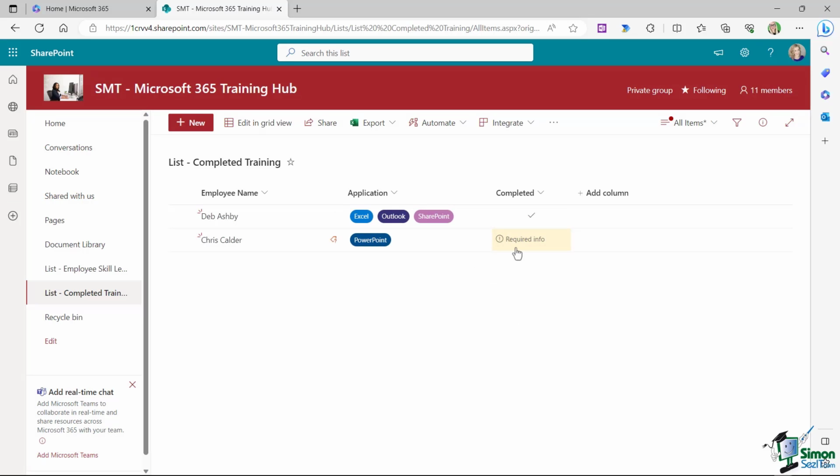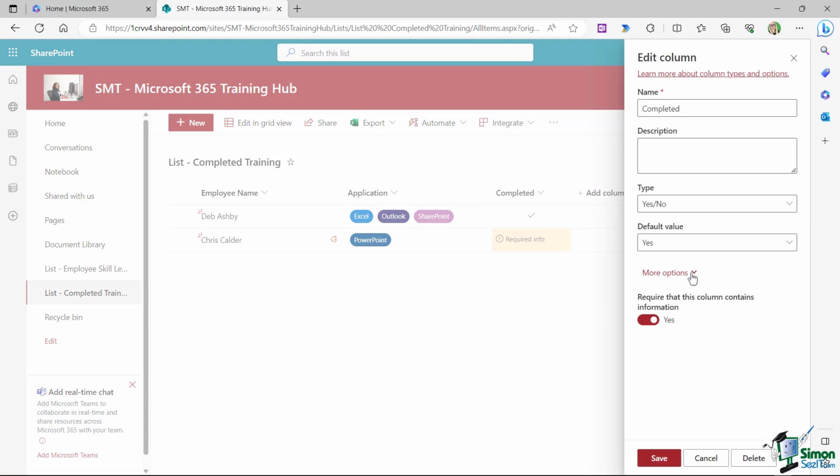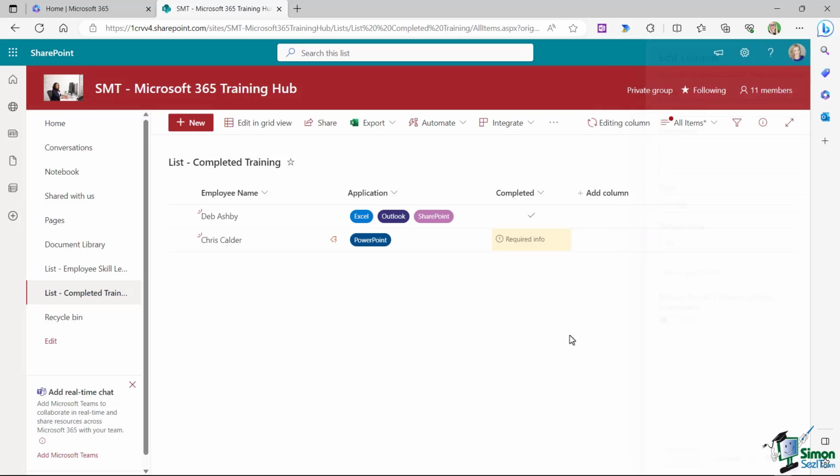Now, if you don't like this required info in there, you would just go back in to the column settings, expand more options, and turn off this little checkbox and click on Save. So instead of that yellow flag, you're just going to have nothing in there. So this is a really good way to build fully functional lists from within SharePoint.